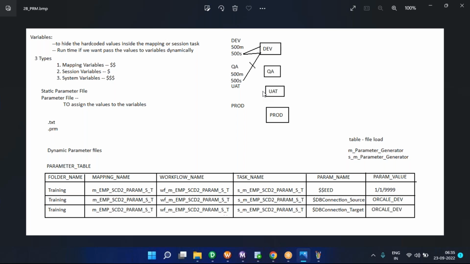Inside the mapping, to hide the hard-coded values, we use a mapping variable, and inside the session, to hide the hard-coded values or any confidential values, we use the session variable. Once we create a mapping variable and session variable, to assign the values to those variables, we create a parameter file. Inside the parameter file, we assign the value to the variable.